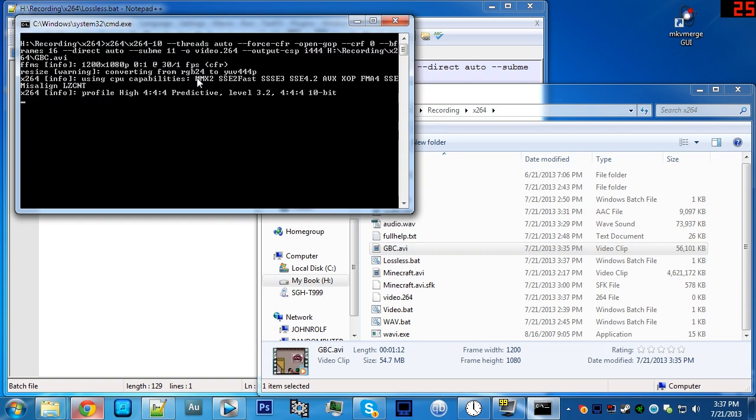So we can see here, CRF of 0, 30 frames a second. It's encoding it at about 15 frames a second, meaning that this would not be suitable for real-time rendering, or at least the settings I'm using. But as we can see here, it's rendering it at about 1400 kilobits a second. It's going to be done in about 1 minute and 20 seconds or so.